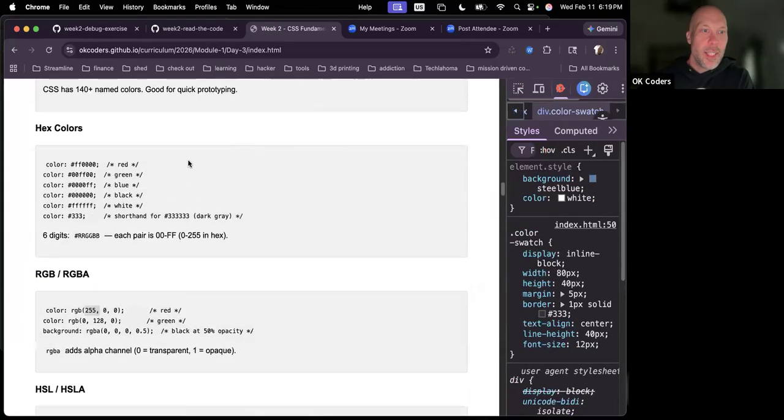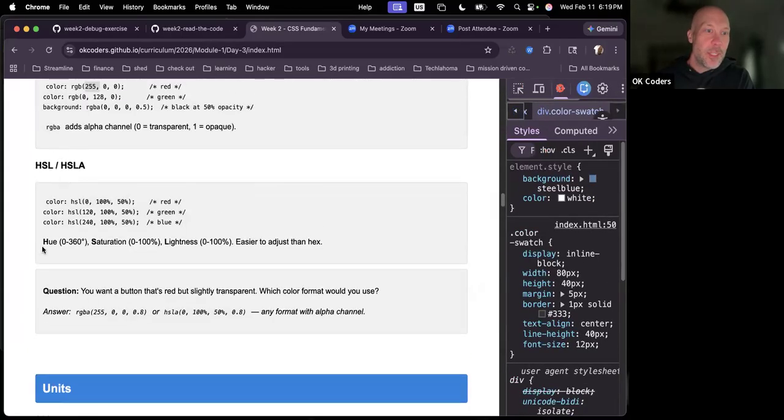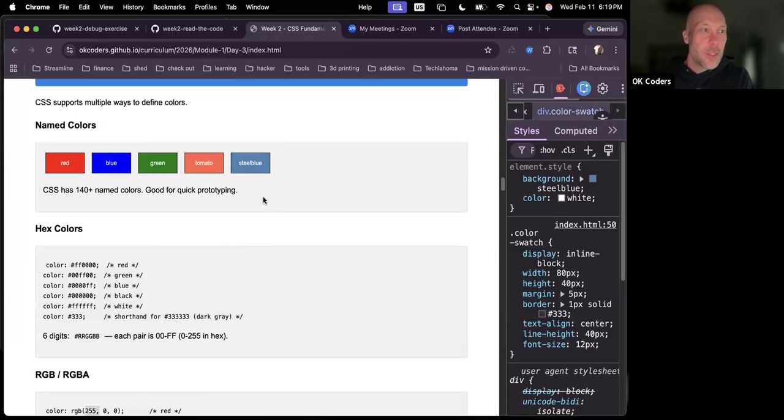Okay. And then HSL, I've never used. It's hue, saturation, lightness. I think you have to be really deep into design to even know what that means. So it's there if you ever want to get deep into that. Questions on that? Pretty good.